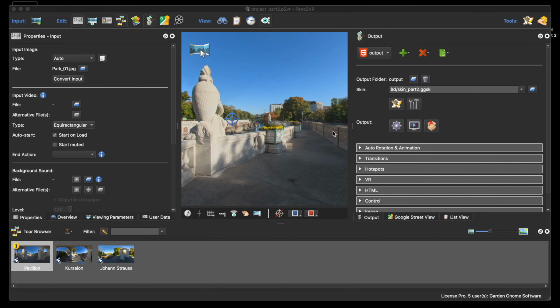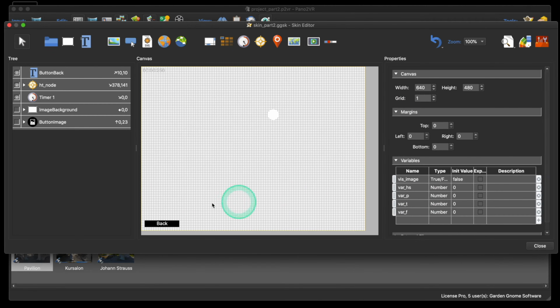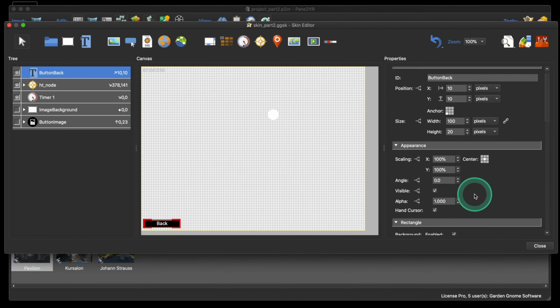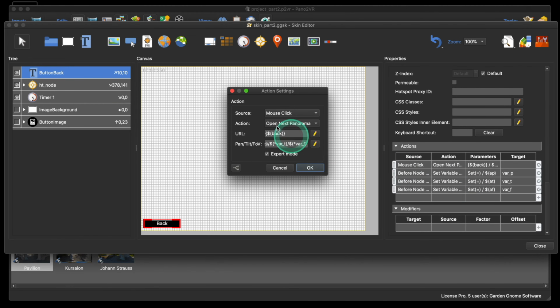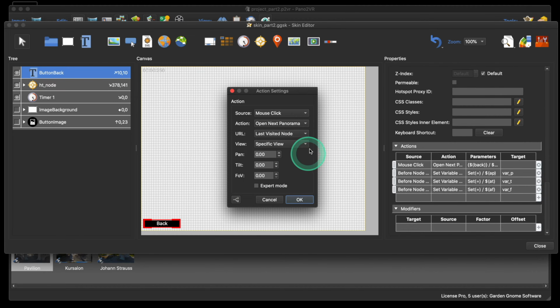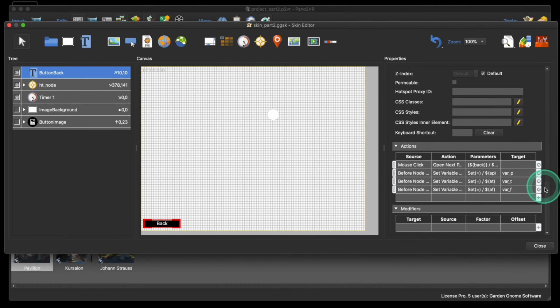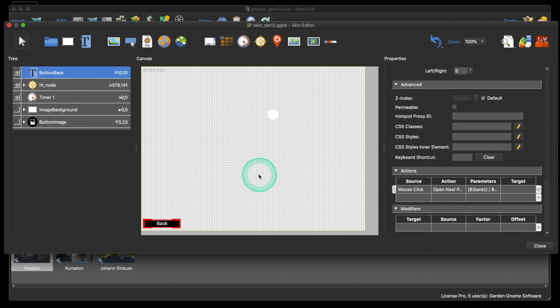All right. Now, we said about changing the logic blocks for this, because when we hit the back button, so let's select it, you may remember that on this action, what we did was mouse click, open next panorama, and we selected the back. Let's get rid of this actually. So the last node visited, and we had to use the expert mode to put in the placeholders for the variable. Okay, so let's just leave that as is, because what I'm going to do now is just get rid of all of those actions.